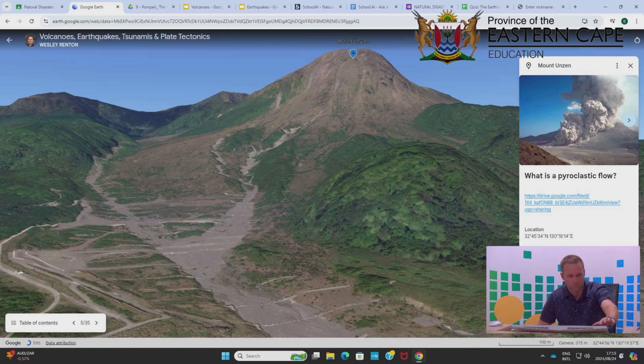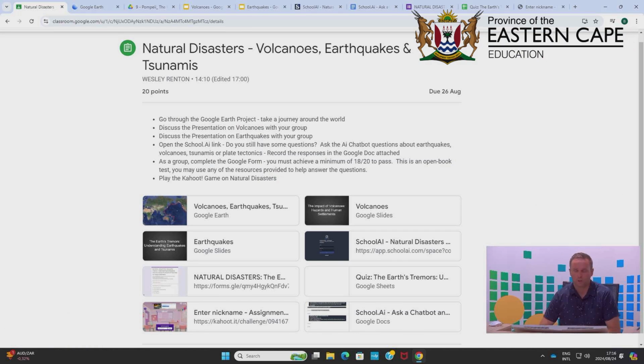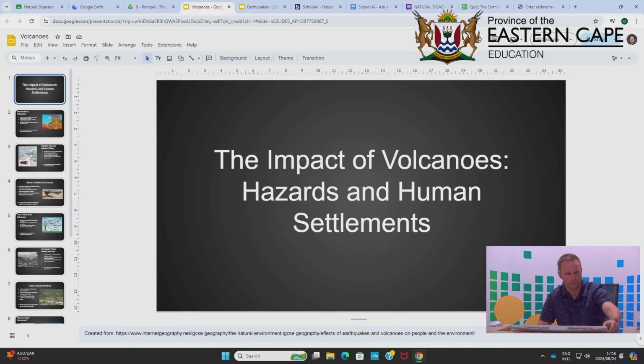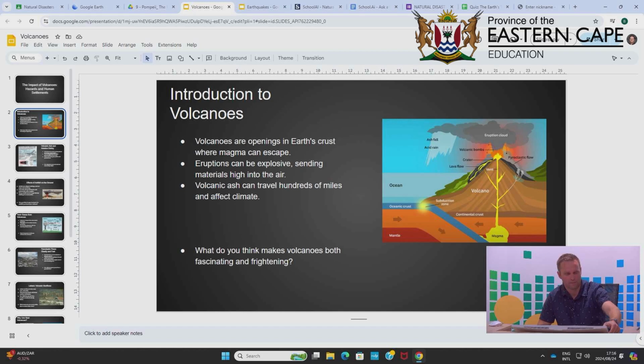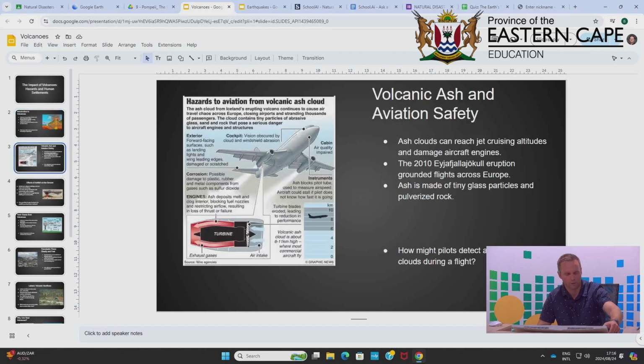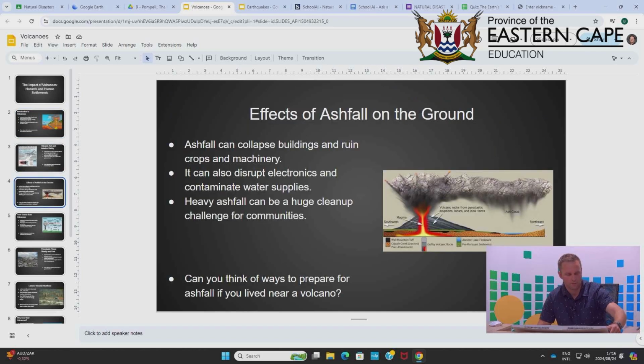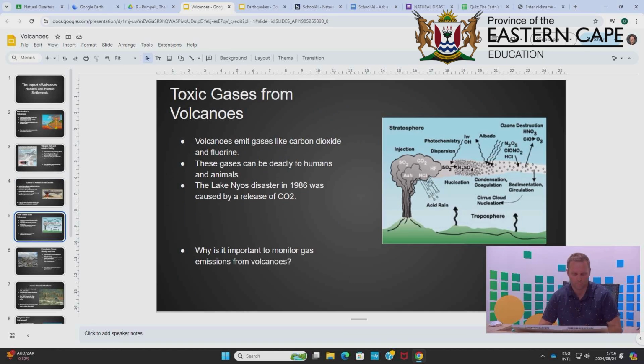Now that we have finished going over the Google Earth project, you and your partner are able to go to the Google Slides, volcanoes and earthquakes. If we tap on that link, you are able to see the presentation here. Take your time once again, reading over each of the points, studying the images, and you might also notice at the bottom there is a thought-provoking question that you and your partner can discuss.